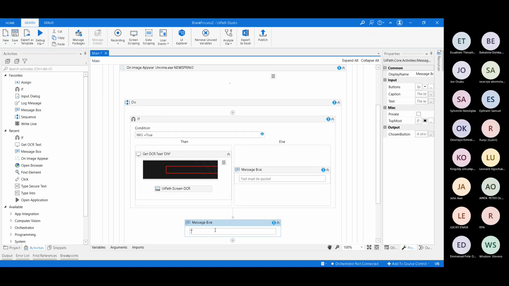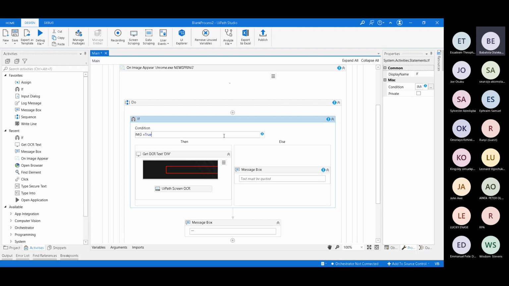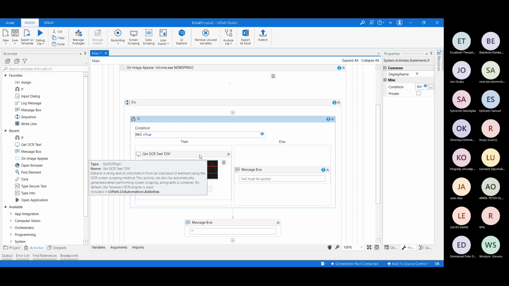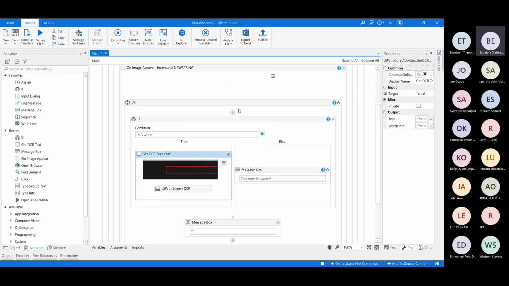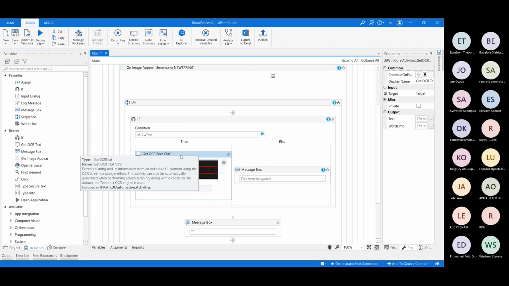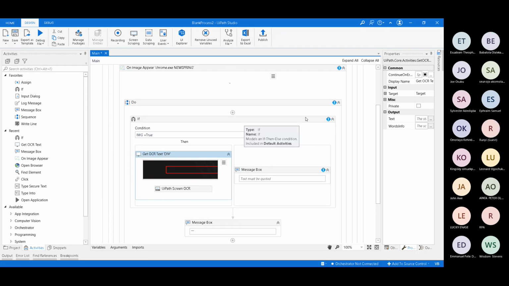Just because of time, this thing is flagging like this. This on image appear is already a condition, a kind of conditional statement already. If this image does not appear, the workflow inside this container will not be executed. So rather than doing this if condition, I think we can just take it out and use the message box. Because if this image doesn't appear, this activity that you are putting in the do will not be executed.